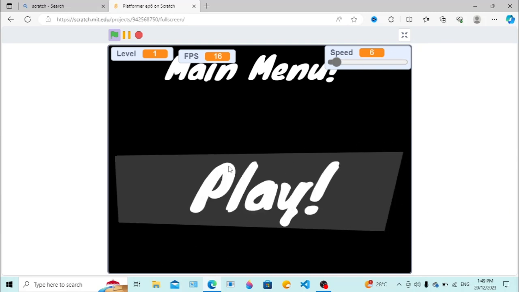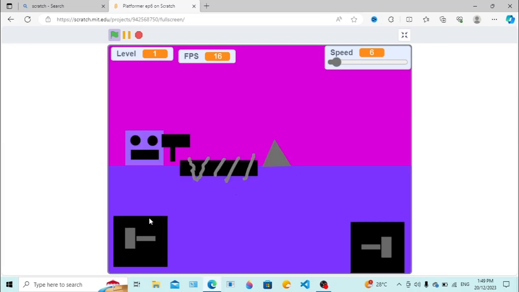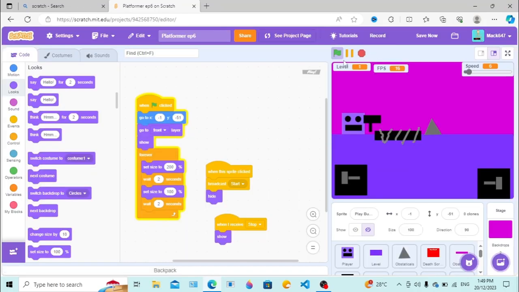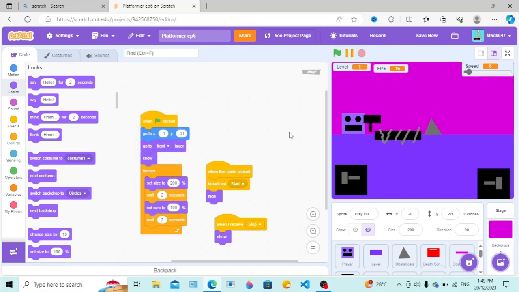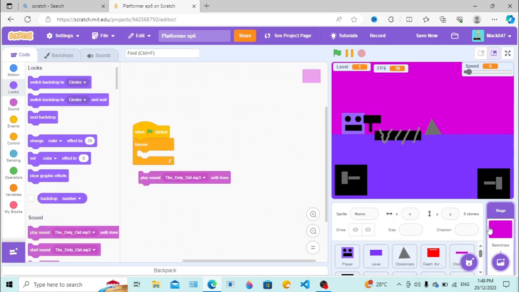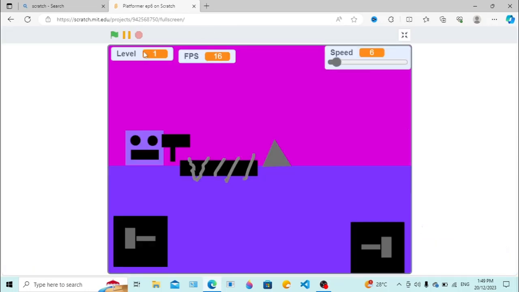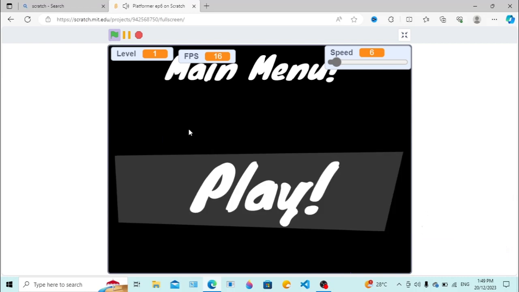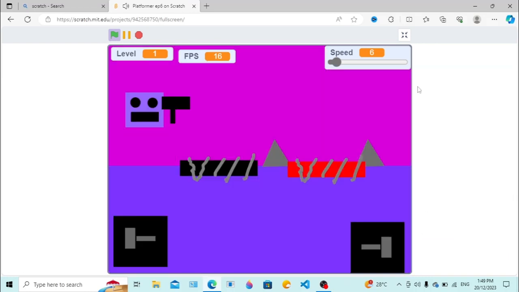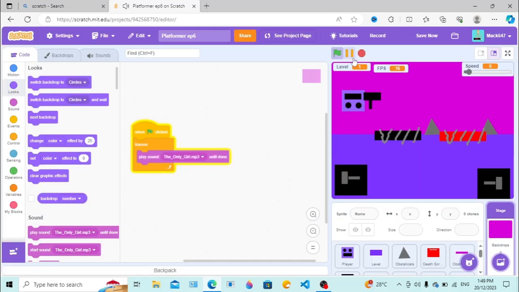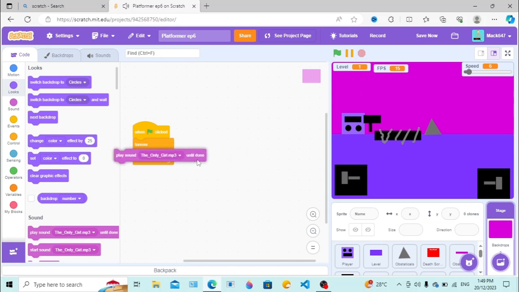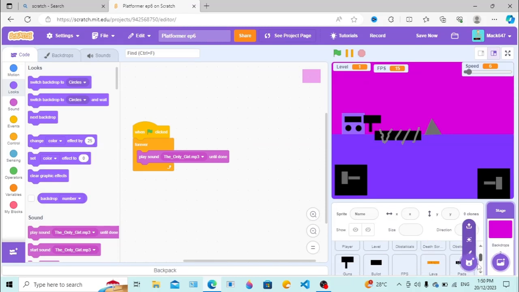So now it's a bit more poppy, and then when we click it, we are in our screen there. So I really do like that there. But let's make it a bit, how about we get our music back. Play sound until done block back in its spot. Now it should be playing the sound, but you know, bit buggy. Scratch buggy, so yeah, but that should be fine there.